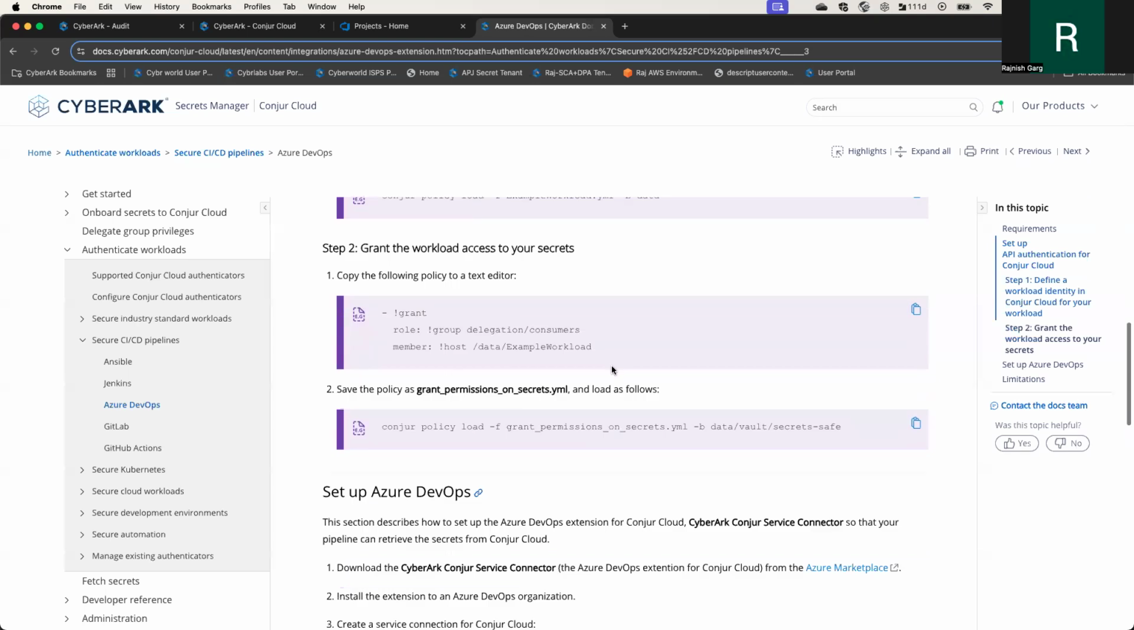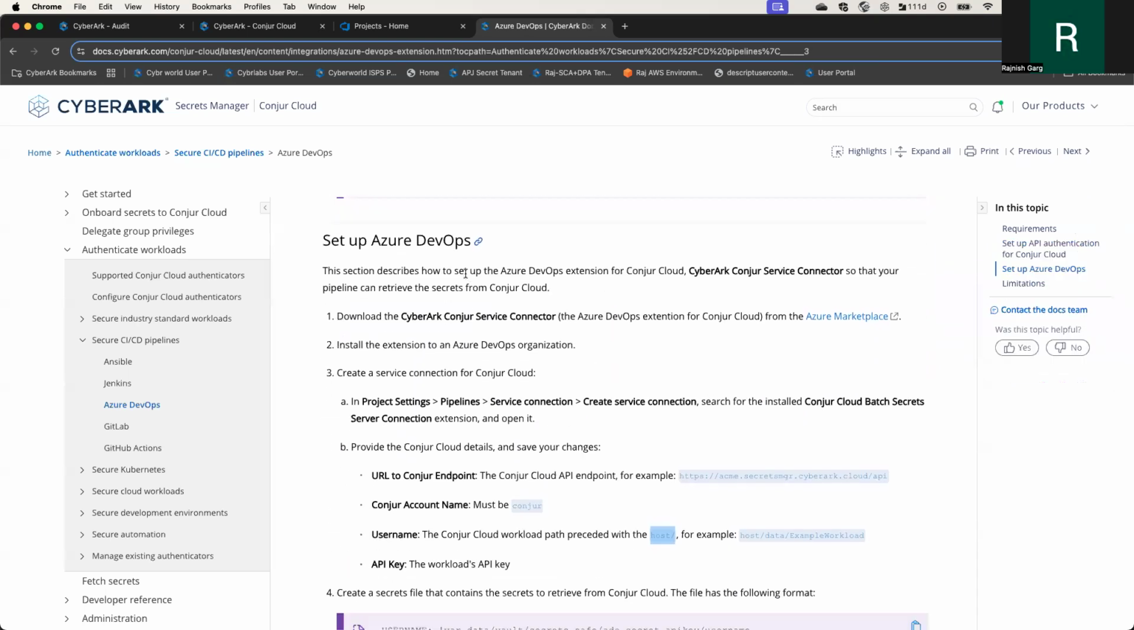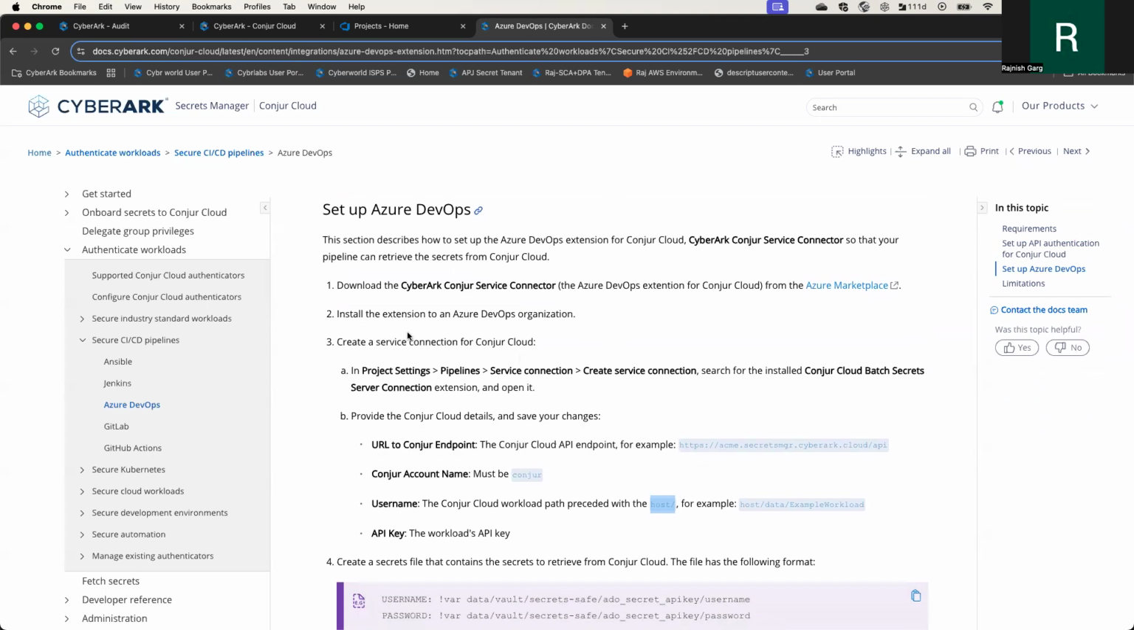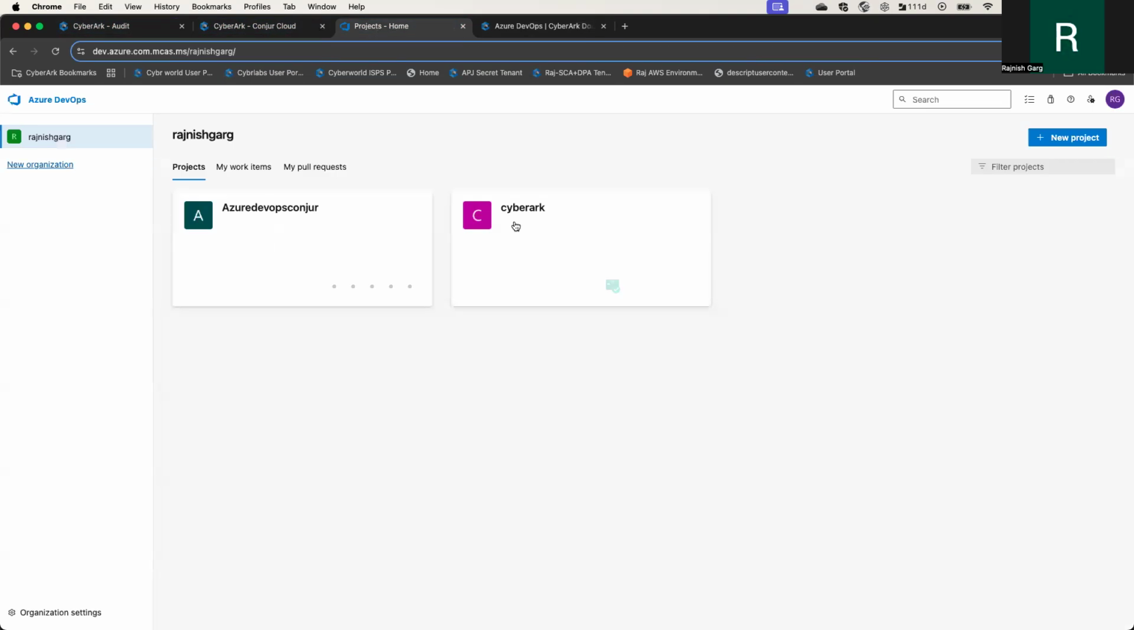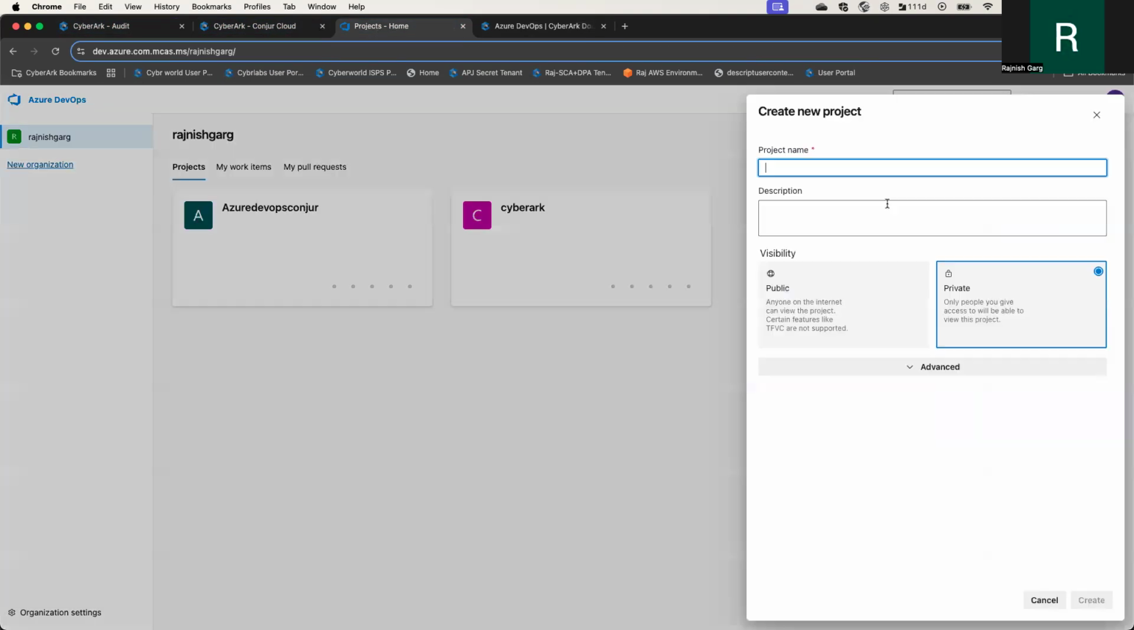As a next step, we have to go to Azure DevOps and download this Conjur service connector. Again, I have already downloaded the connector. So what we are going to do is set up a service connection. I'm going to go to the projects. So let's create a new project.